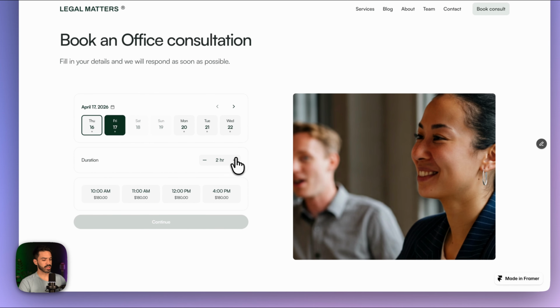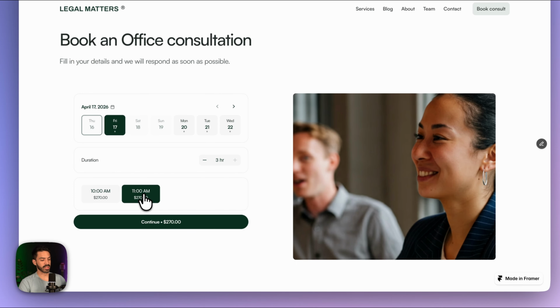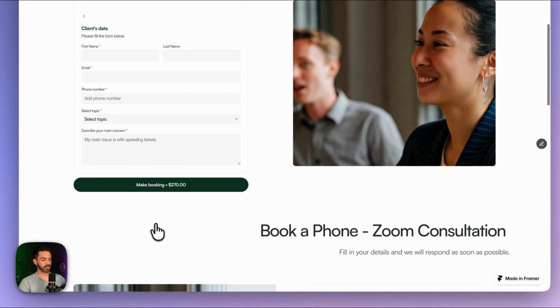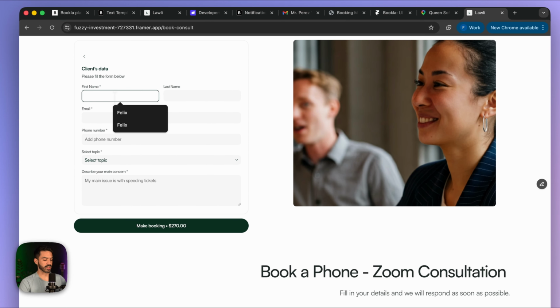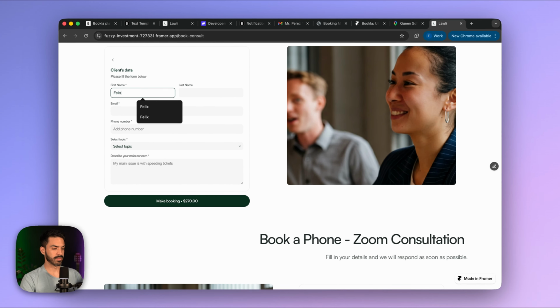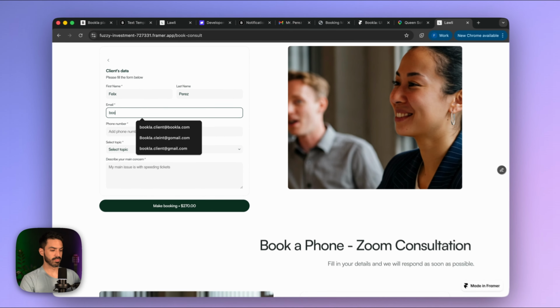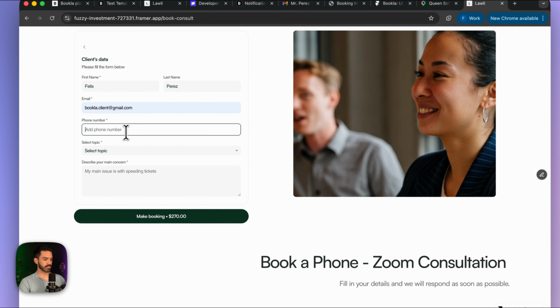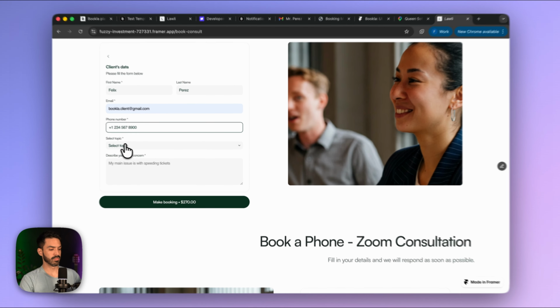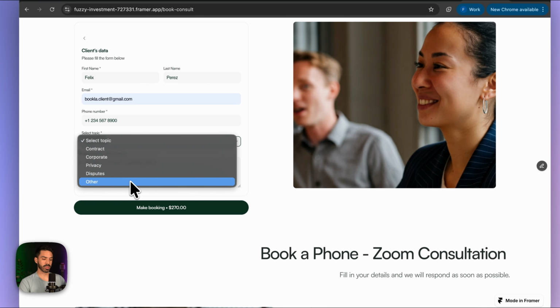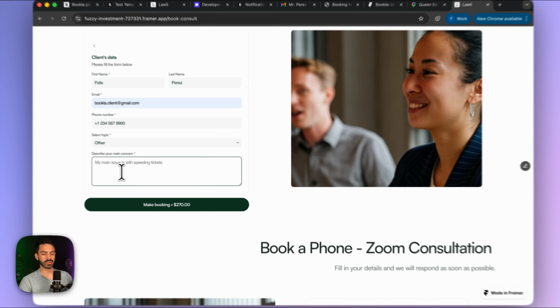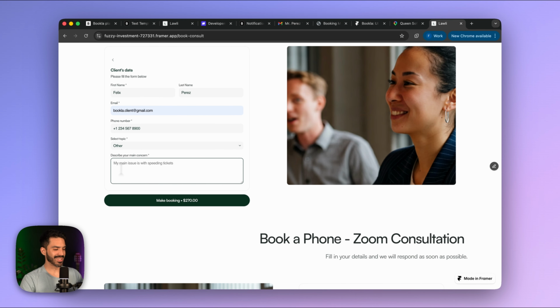For tomorrow, I want to be 3 hours because it's very important. And I only can go at 11. Great. Let's continue, and now we need to fill out our data. The phone number. The topic will be other. I want to get in a divorce. I'm kidding. And I will describe the main issue following along this divorce line.